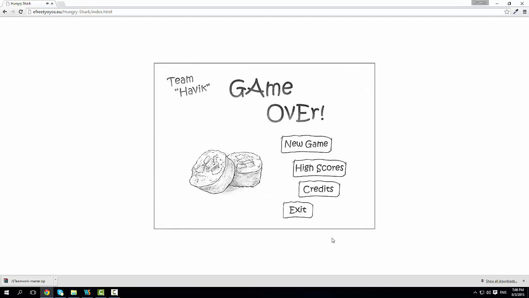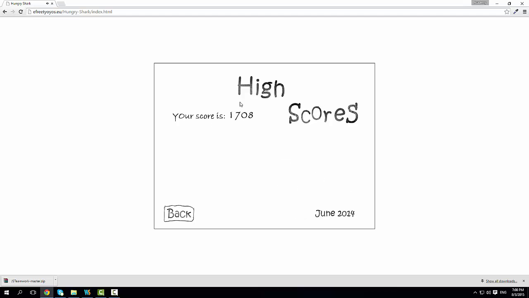Anyway, we have a menu, we have exit, high scores, which saves our current score. We did not make it so that it keeps your scores if you refresh the page, but that can easily be done with something like cookies or local storage. Probably local storage is the best option. All right, so let's get started.